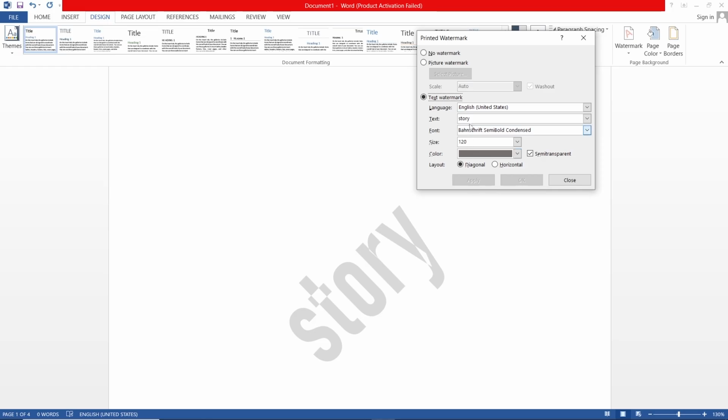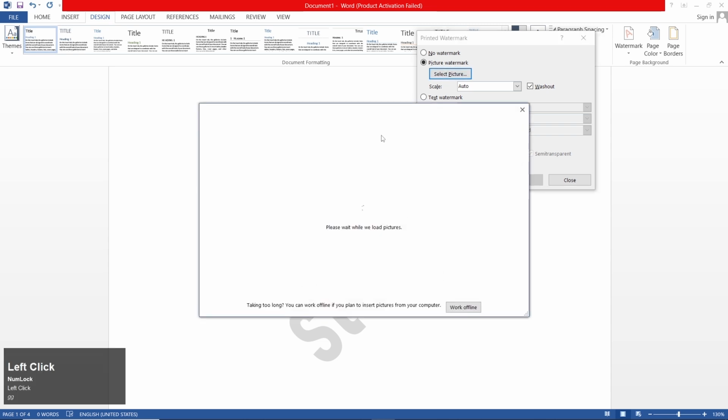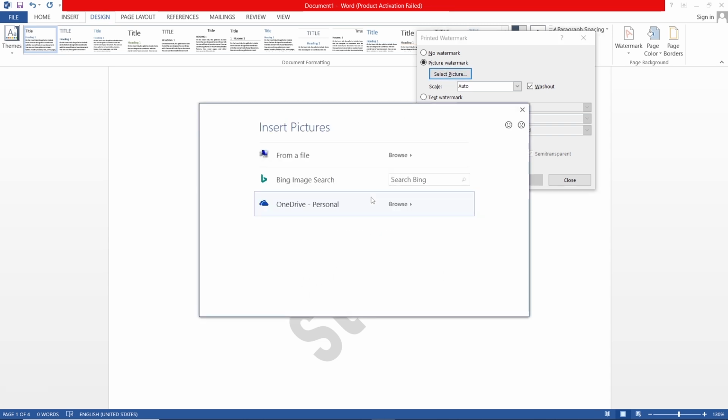So there is another option known as picture watermark, which you can observe, where you put a picture inside the watermark. So let's try to use that picture watermark and go for select picture and take any picture you like. For example, if you want to take it from your computer, you can go for from a file, or if you want to take it from the internet, you can also search for that.